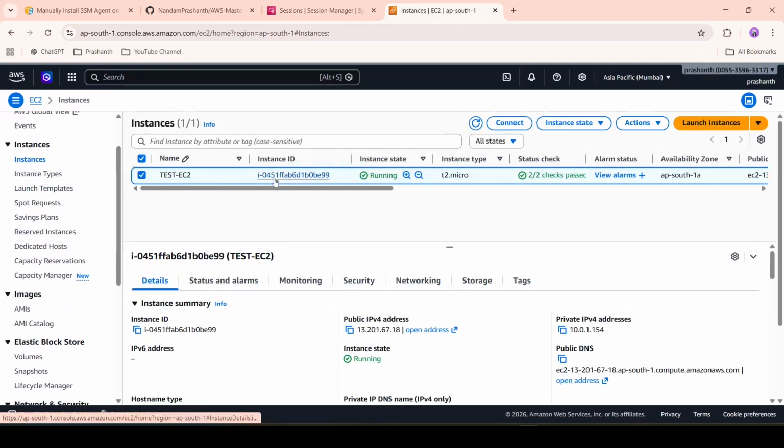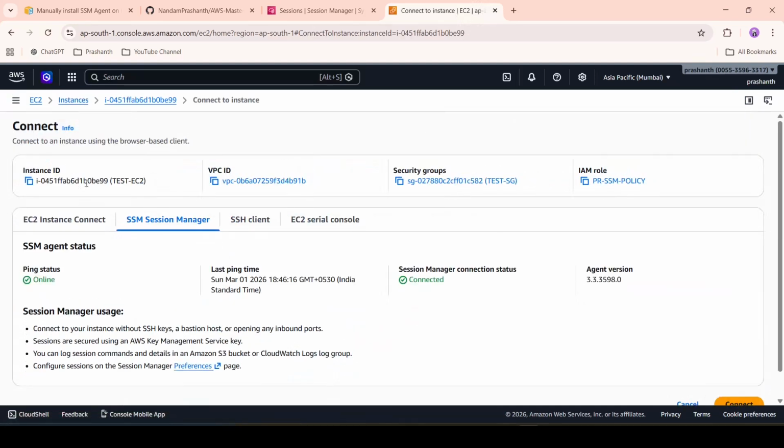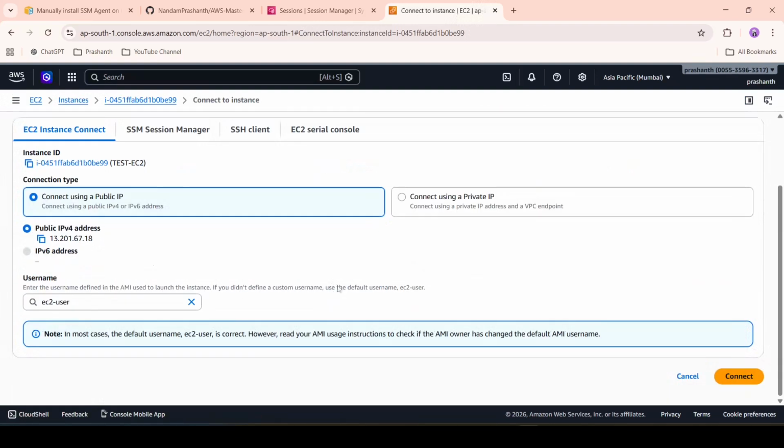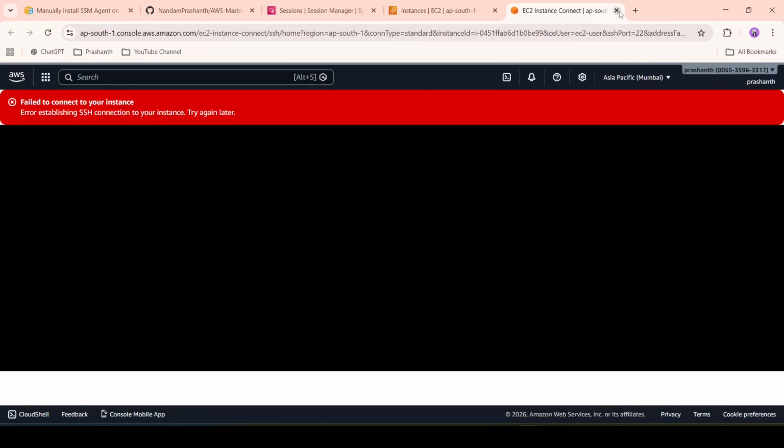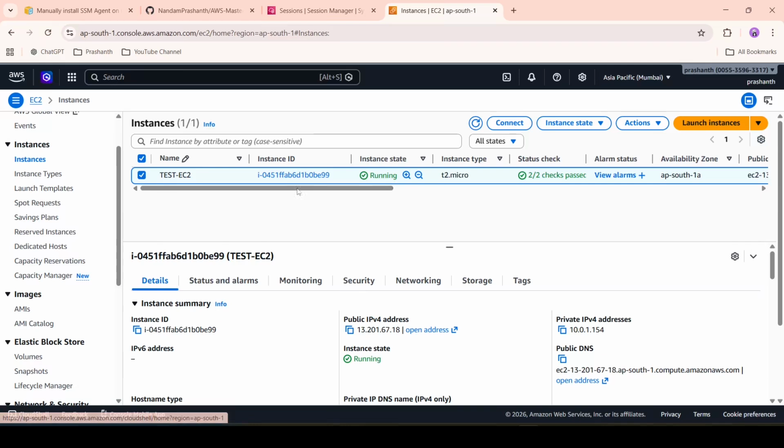Go to EC2 instance, click connect. By connecting now, it will fail. Great, port has been blocked. Now we can do it in two ways.